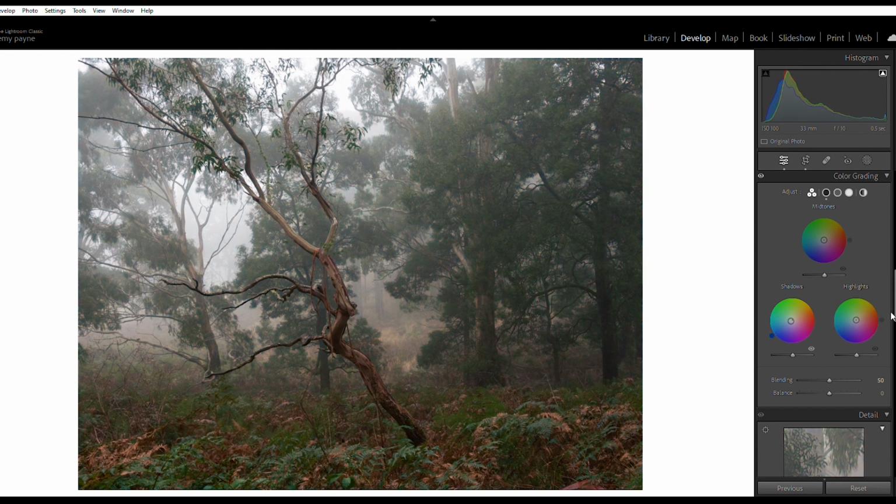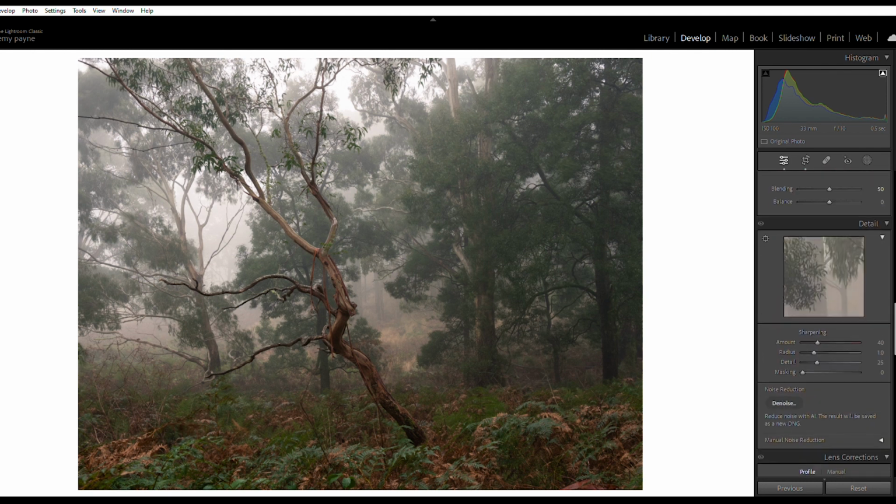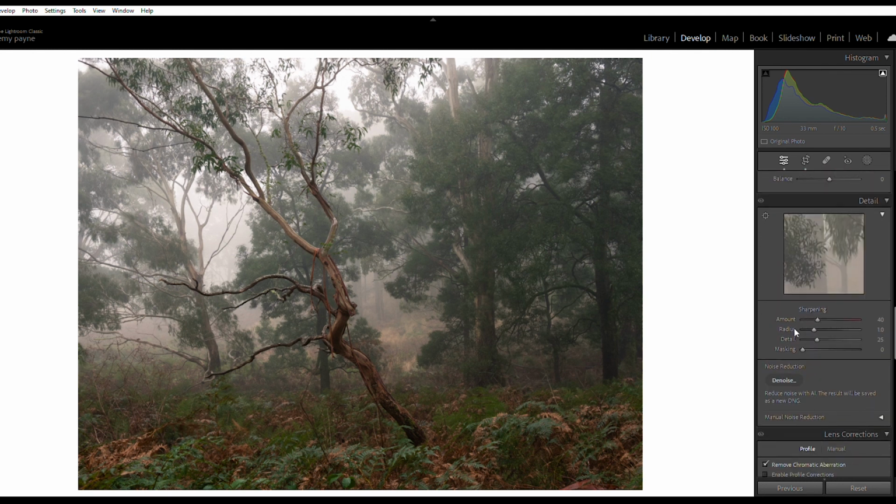about there maybe. And then my highlights are, obviously I've got some light trying to break through. I'm going to give it a little bit of warm light there. What do you reckon? Something like that. Again, doing this quite quickly, sharpening amount I won't touch.